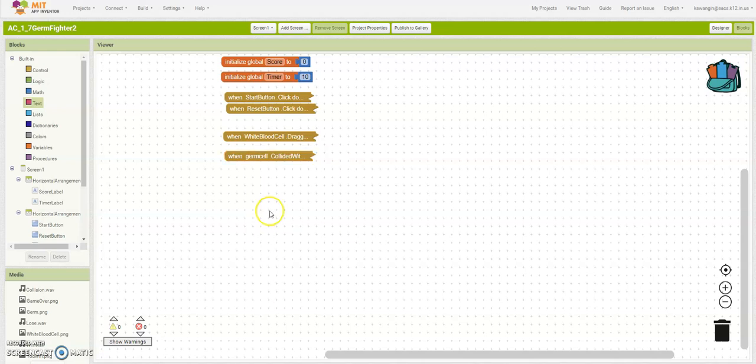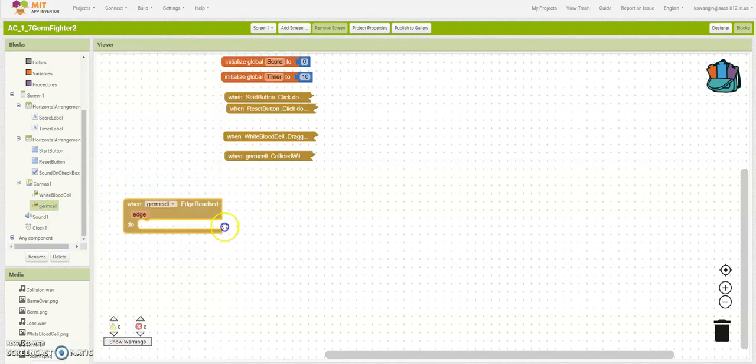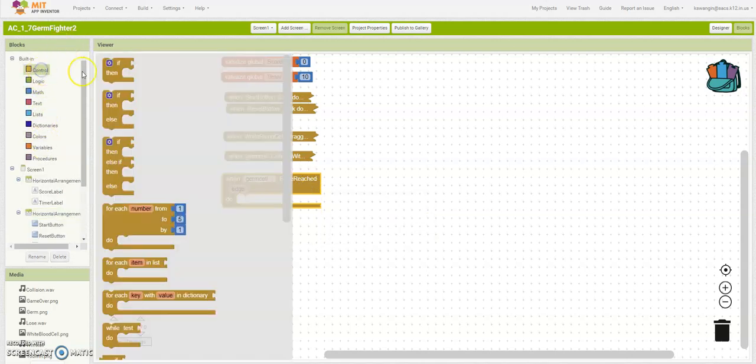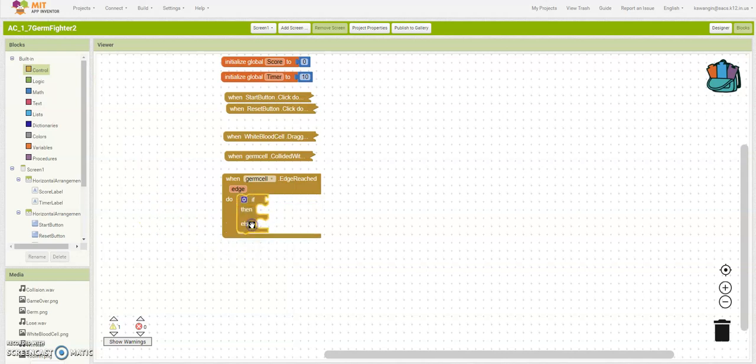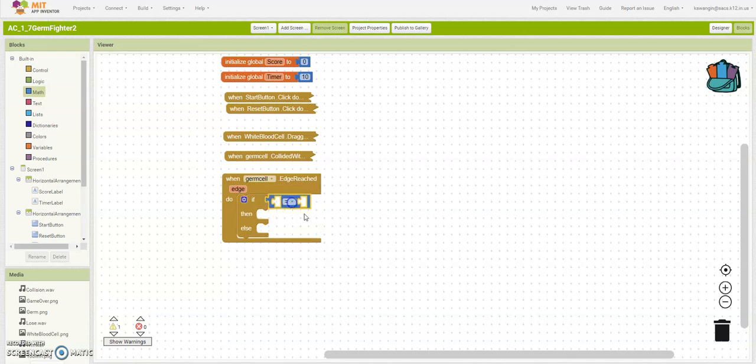The last thing that we need to do together is what happens if the germ reaches the bottom. So we're going to go to our germ cell again, and we're going to say when germ cell edge reached. So this is what happens to lose the game. We're going to pull out an if then else, which is the second one down, and we're going to pull out a math block that says equals. So what we need to put in here is to tell it that if the germ cell only reaches the bottom edge of our screen, because we want it to bounce off everywhere else. So we're going for the bottom edge here.